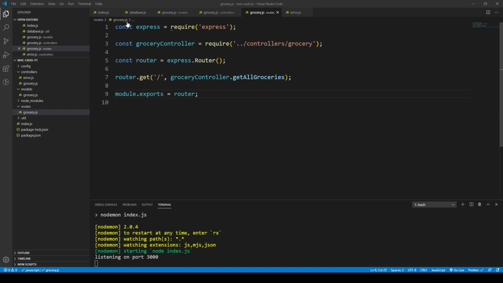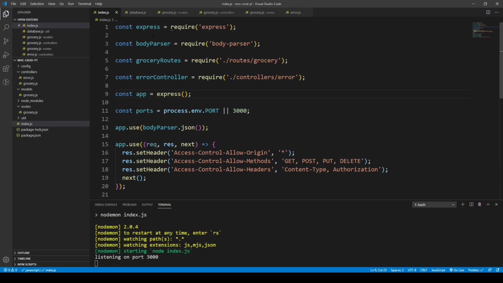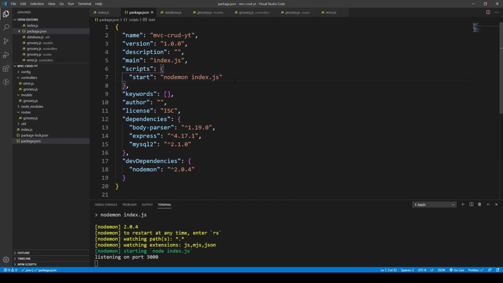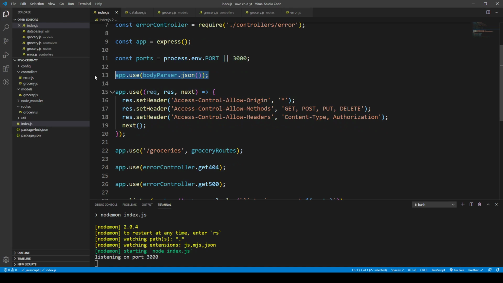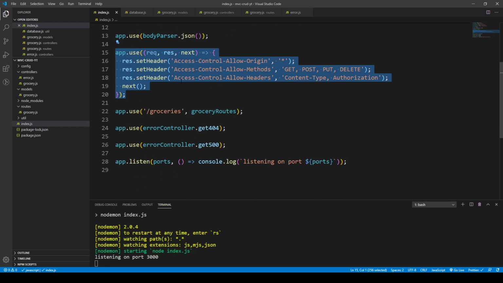So we also set up our index file, so we have all of our packages that we need. So we use Express and Body Parser in particular. We created the nodemon script, which is just a dev dependency because we don't need it for our server, and then obviously the MySQL 2 package. And then we set up our MVC get application to get the groceries by having this middleware to parse JSON data, add a few headers for access control purposes, handle the routes, and listen for requests.